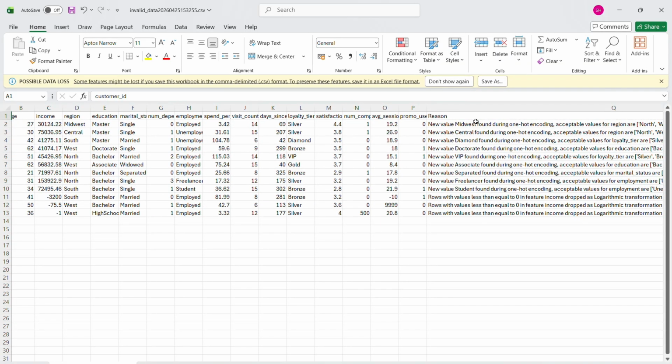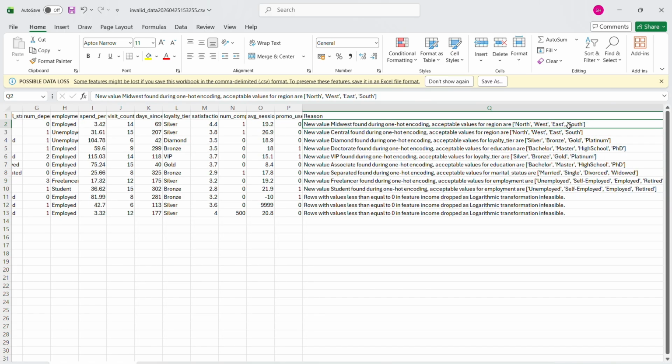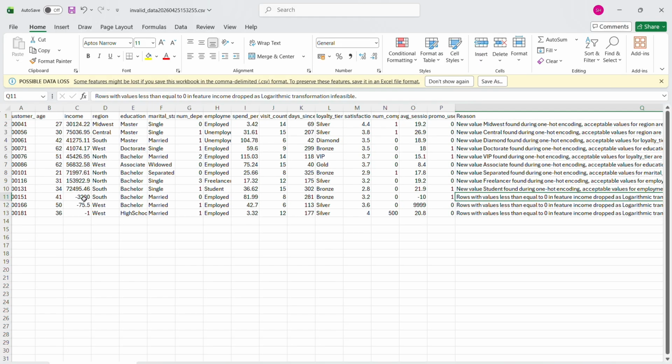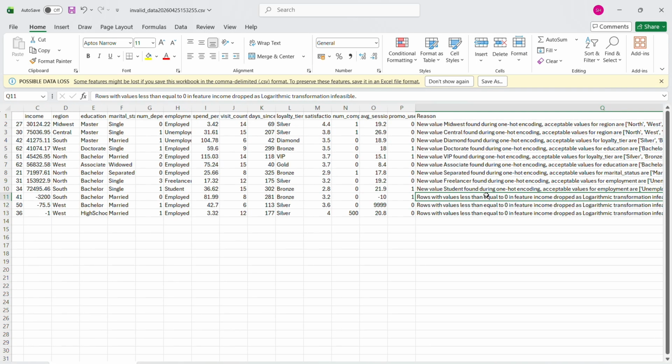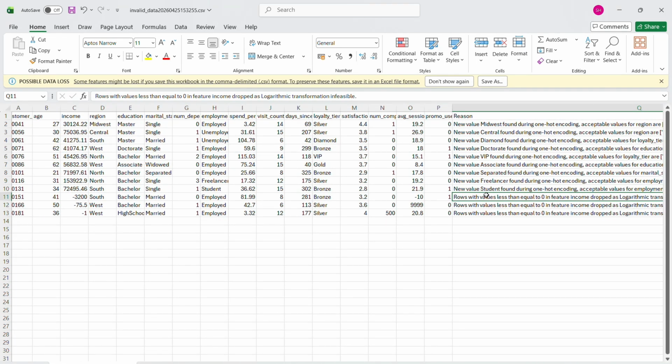So here we can see: new value Midwest found during one-hot encoding. So there was an issue with the one-hot encoding that we did during our training. There were 4 labels, let's say Northwest, East, South, and we got Midwest as a new entry which our model was not able to identify or encode. Similarly, here we can see there was a log transformation applied to the income column, and because of the negative values, the model was unable to do the same while training or while making the real-time predictions.